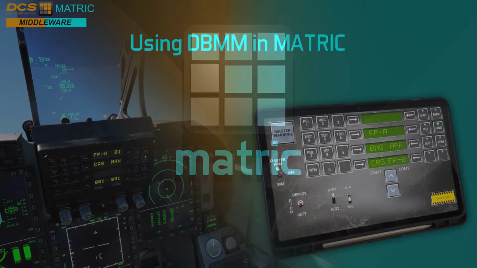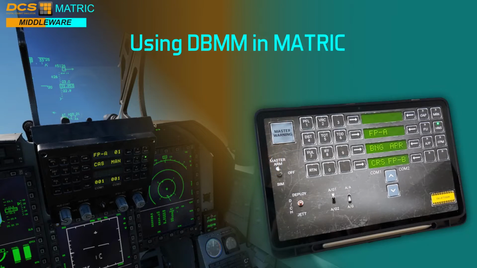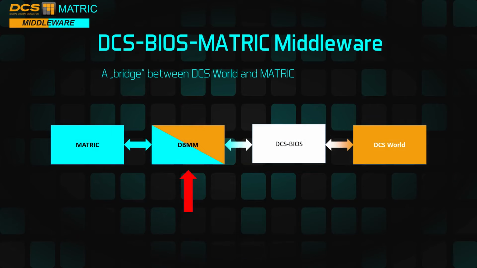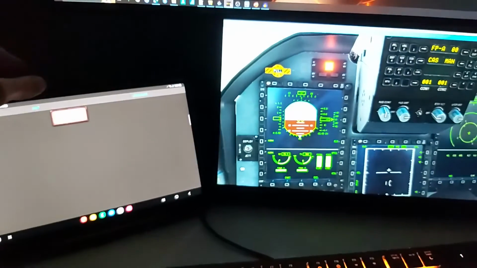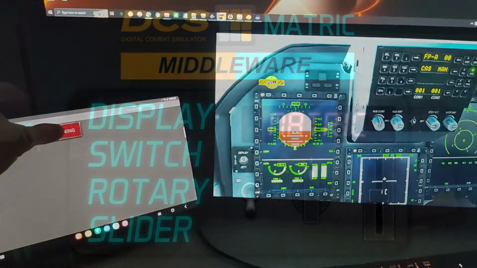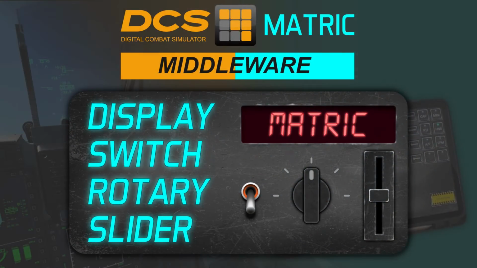In the first part of our DBMM integration series, I explained what DCS-BIOS MATRIC middleware is and why it is a huge productivity booster when building your virtual DCS cockpit with MATRIC. We also did our master warning button binding as an example. In this video, I hope to demonstrate how to do displays, switches, sliders and rotaries. Again, I'll use JF17 as the module for demo, but the same principles apply to all modules.